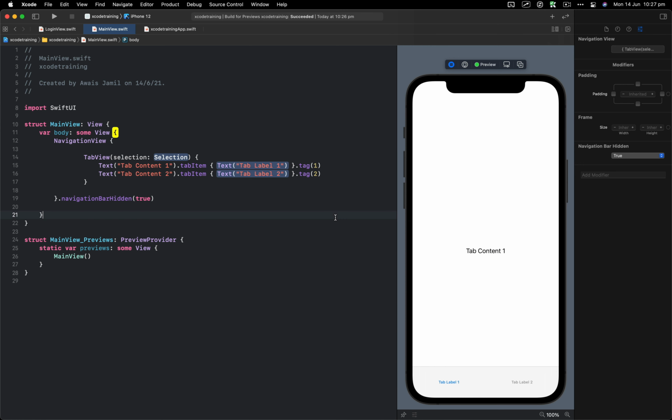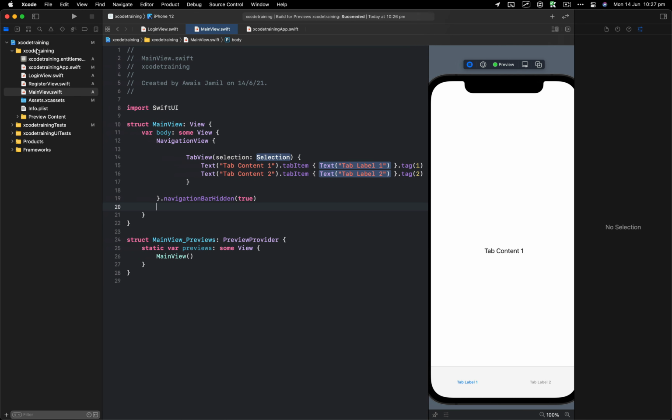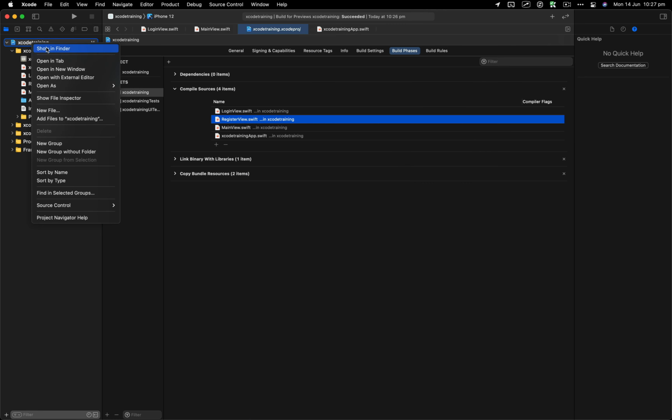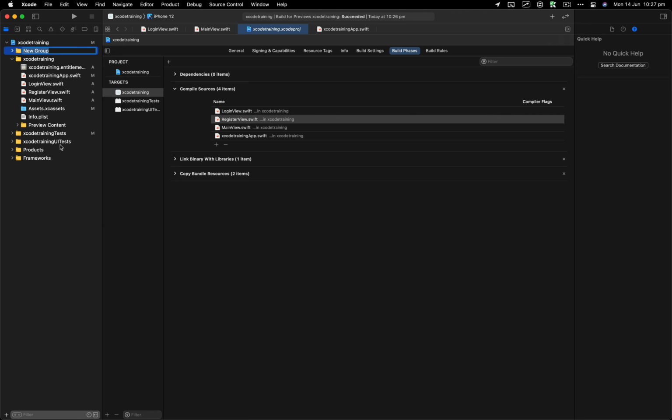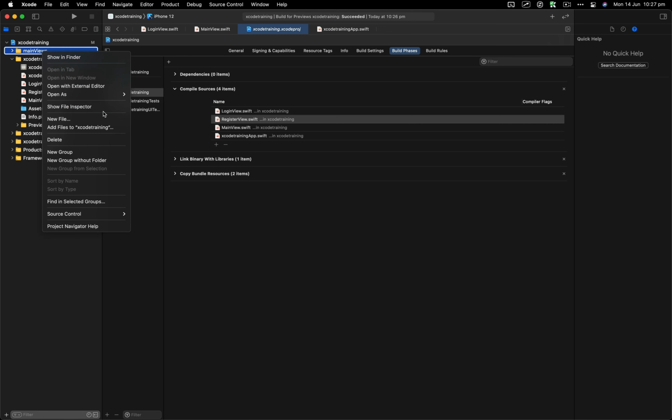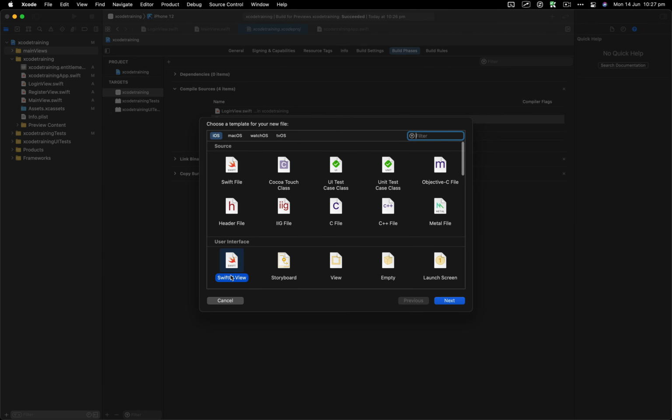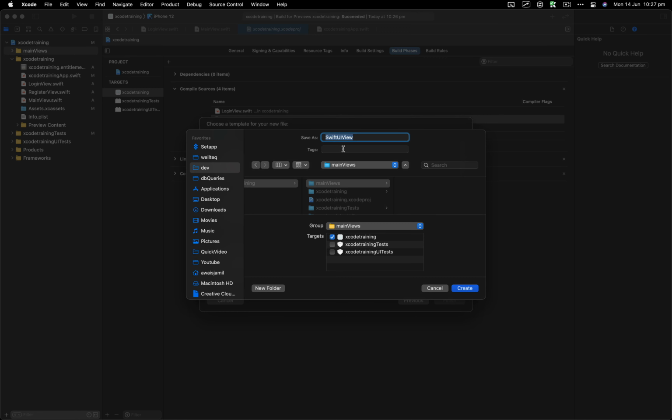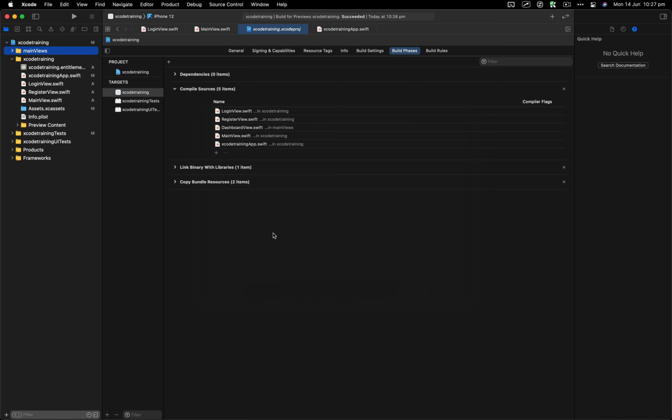Now this is okay, but we want to go to a separate view where we click on one of these tabs here. The way you do that is by creating a new view. So let's go to the File menu, and I'm going to create a new folder. Let's create a new group, and we will name that main views, and we're going to create two views here. Let's create a new file there, and we're going to create SwiftUI. First of all, let's change the name to dashboard view. Let's click on create.